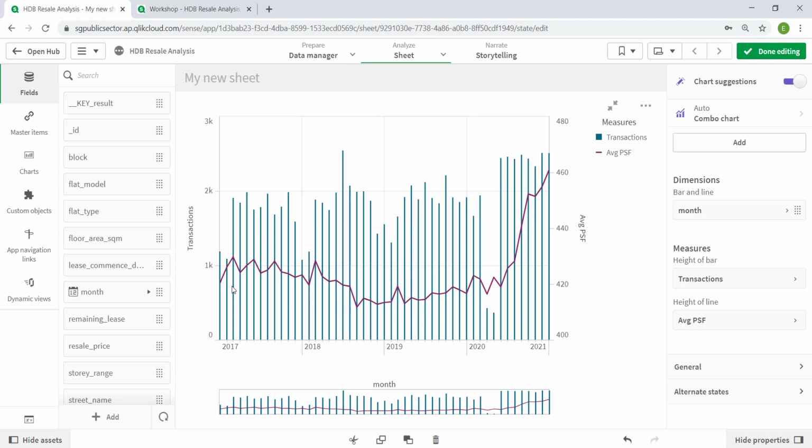If you look at the bar, it represents the transaction. You can see that over time, there is a seasonality. At the end of the year and the beginning of the year, the number of transactions is lower, probably because of the Christmas, New Year, Chinese New Year period. Fewer people want to sell or buy houses.